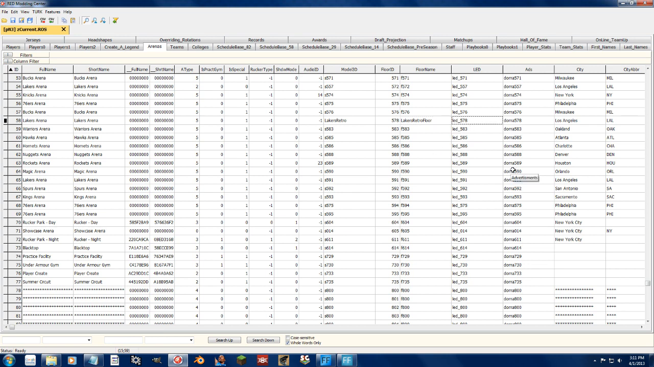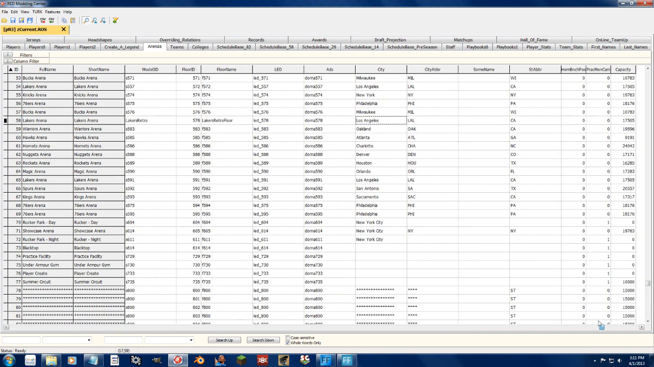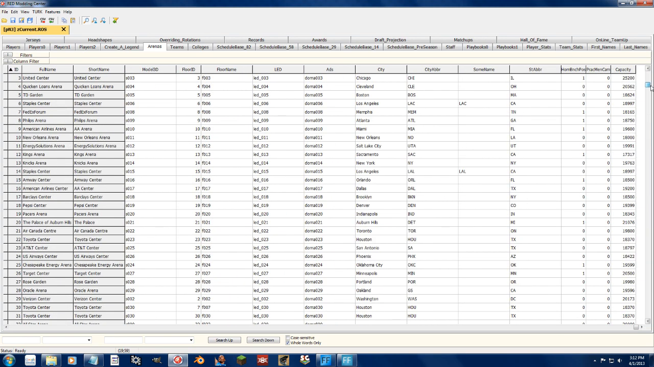You can do the same thing with the LED ads, the Dorna ads that show up around the court, and then where the arena is, the city abbreviation. The sum name is used additionally for the Clippers and the Lakers. The state that it's in, excuse me, the home bench position. This shows which side of the court the home bench is on. It also delineates which side the home team goes towards at the beginning of the game, which is neat that they added that in.